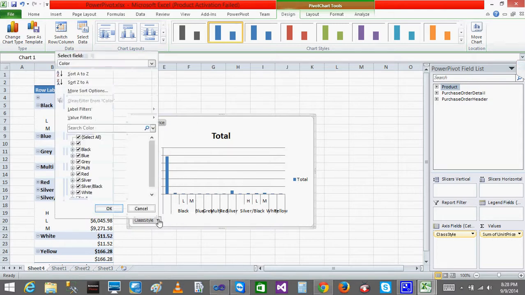You can also choose the style, which style you want. Instead of selecting all the styles, you can select only a few styles. I'll select black. Done.